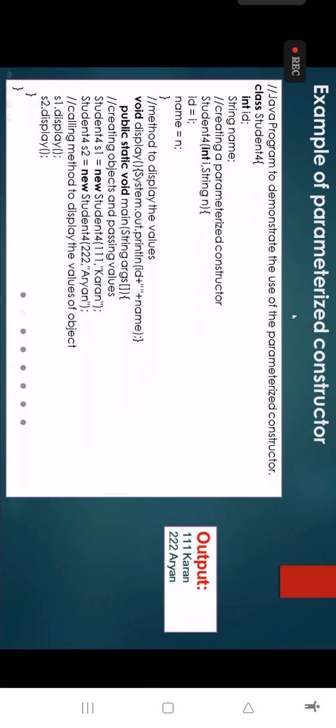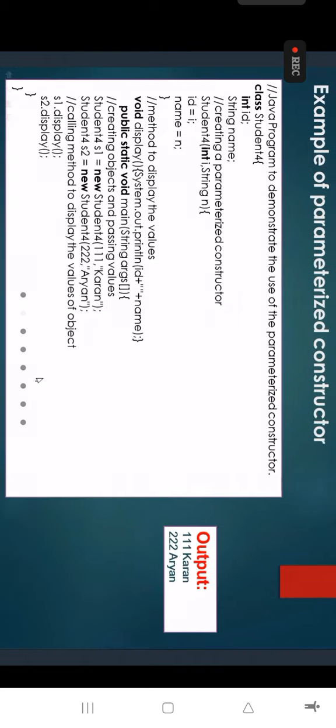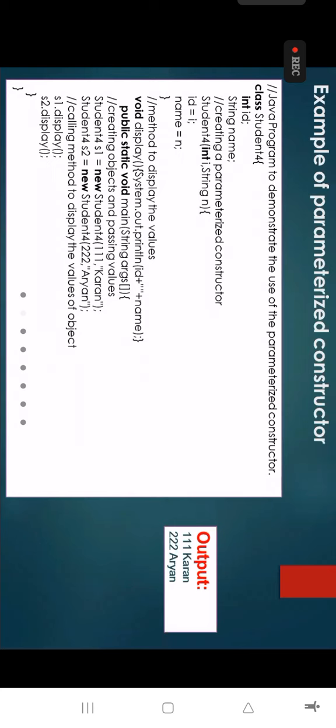Okay, so in this example we can create one display function for the purpose of displaying the values. In this display function we want to print the id and name of that particular student.